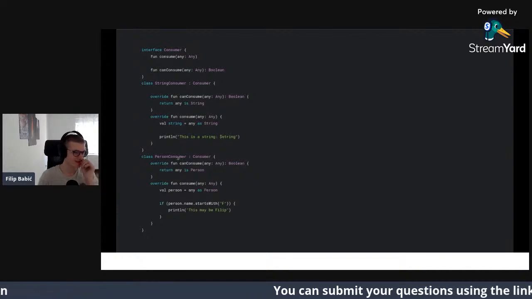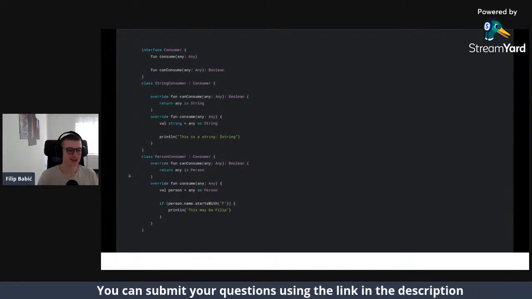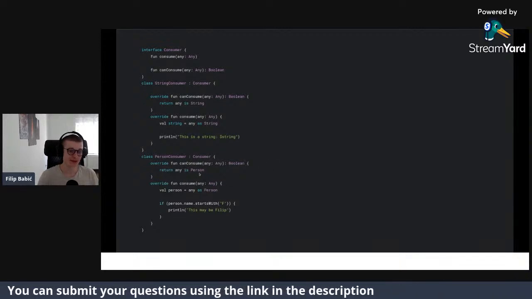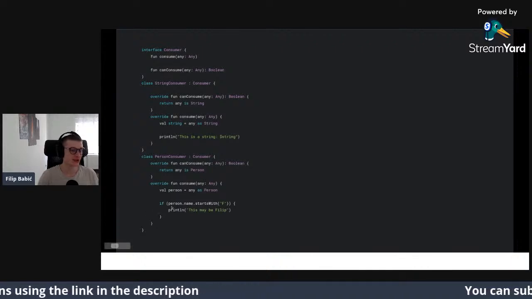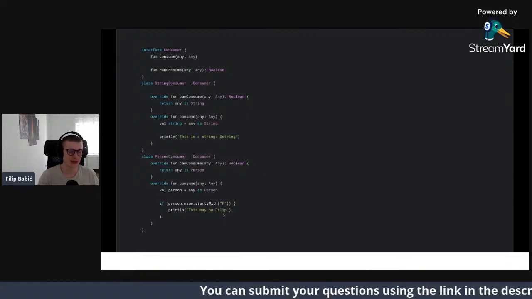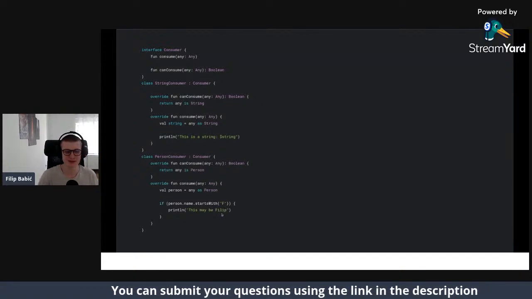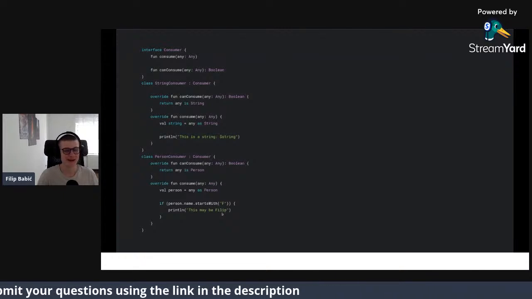Then a person consumer, and this sounds a bit weird, can only consume a data type if the type is a person, obviously. And the way it consumes it is it checks if the person's name starts with an F, and we print this. Maybe Philip, but it might be someone else. It might be Ferdinand or some, I'm not sure. I don't know too many names with the letter F.